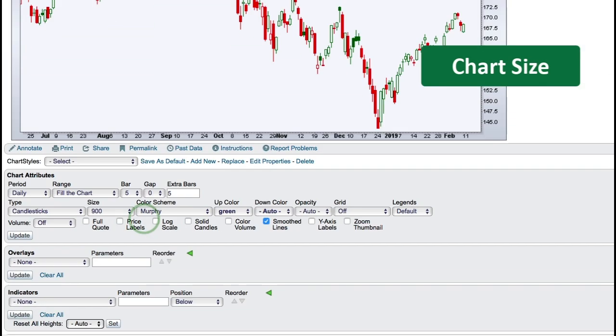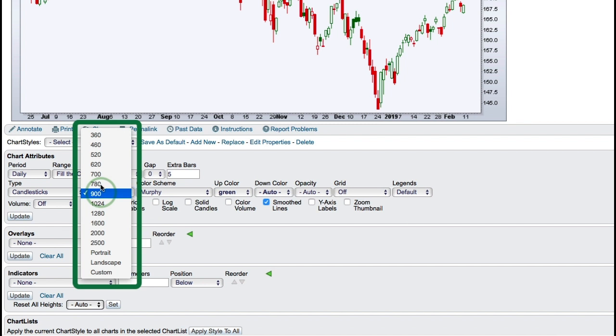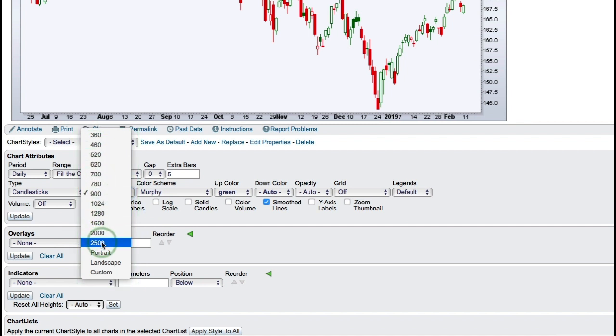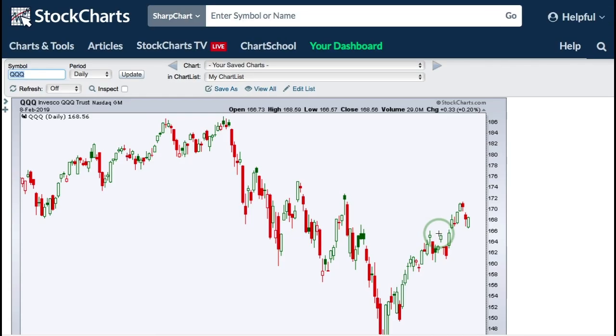It's also really easy to change the size of your chart. We have a nice drop down there with a bunch of predefined sizes. You can also put a custom size in. So if I wanted a 900 by 500 chart, I could enter 500 and click update to see that chart.